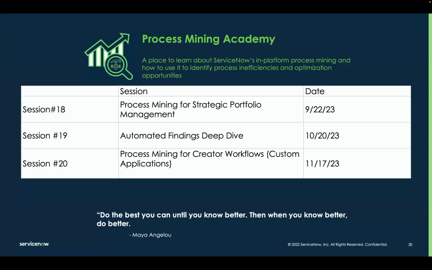There are lots of different little tweaks you can make to those automated findings to align to the scenarios inside of your organization. And then one that I keep moving down the list, but that we certainly need to do, because people are interested: what goes into process mining for creator workflows? So I've built a custom application on the platform, and I want to apply process mining. What do I need to do? It's really not all that much work, especially now that we have the automated findings. All you need to do is create the process configuration record and then maybe set up a couple of automated findings, and away you go. But it would be good to have a session for those folks that are interested and have that recording out there. So that's the plan right now.